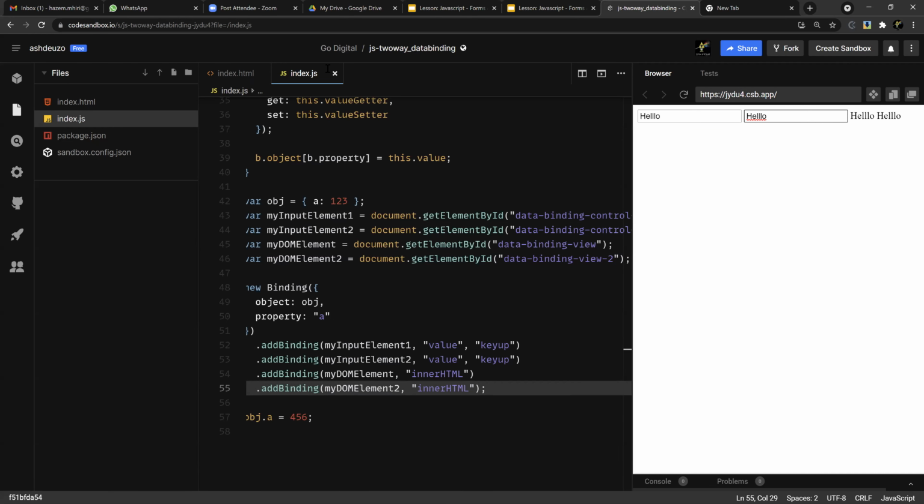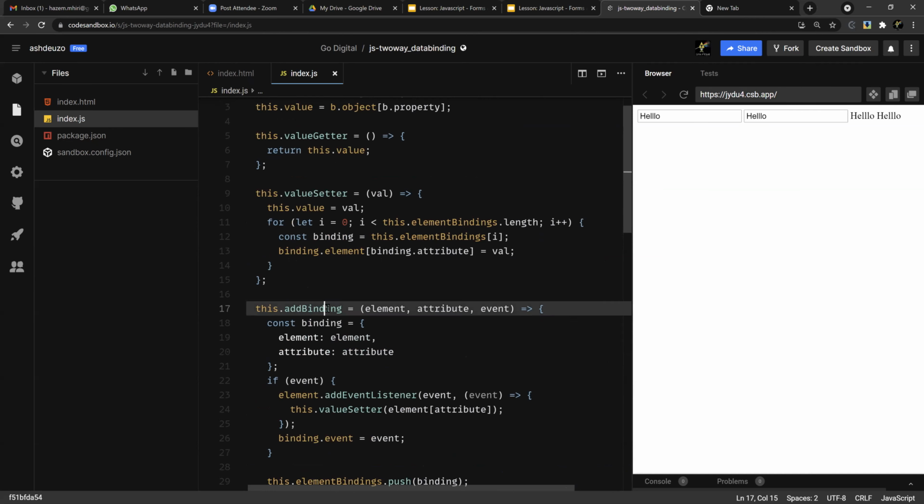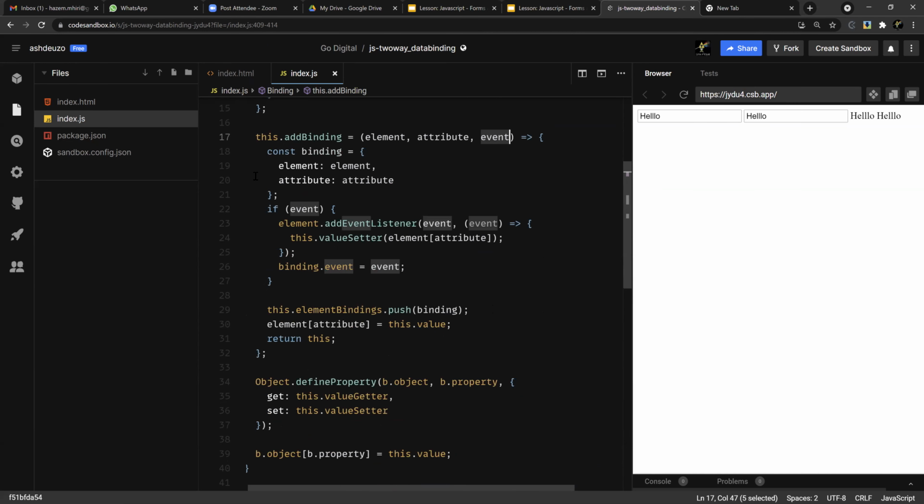That's all I need to do to bind a new one. This is how add binding works. What it will do is take the elements where we want to inject it, and an event if it is an element where I can write. And whenever there is an event, it will take the value and put it inside the attribute we give it of the element.